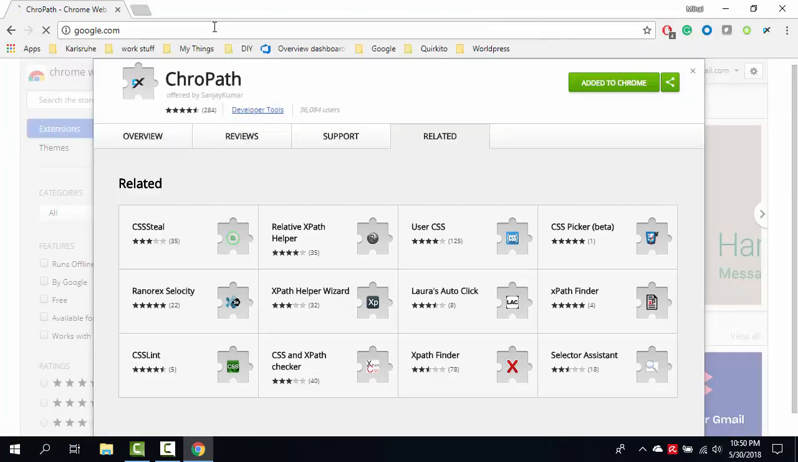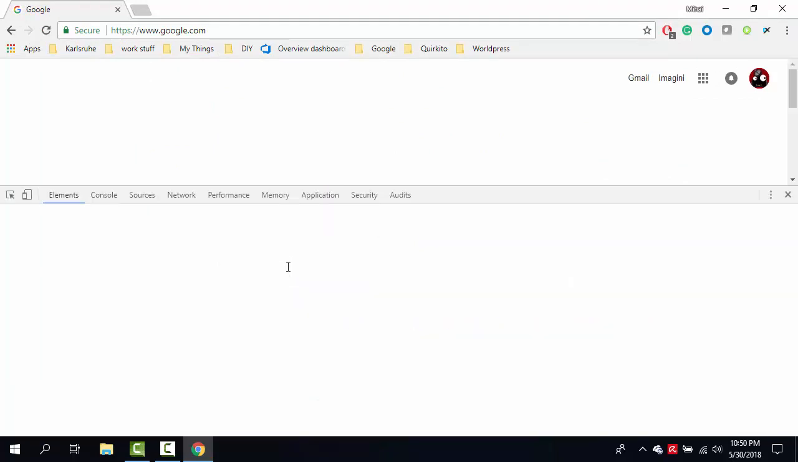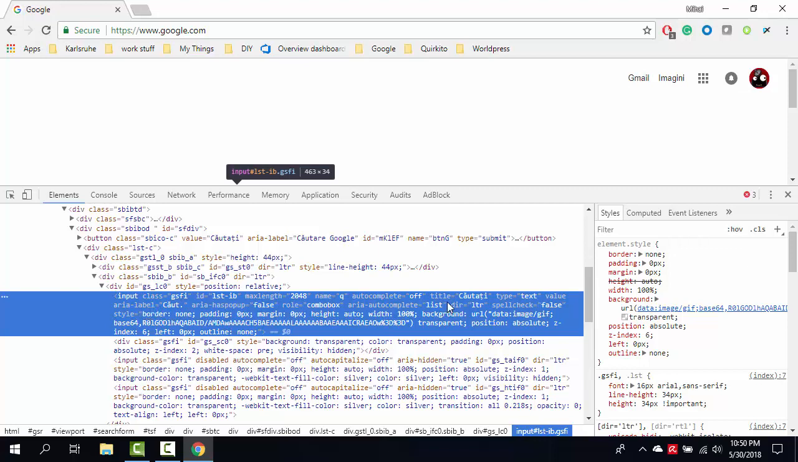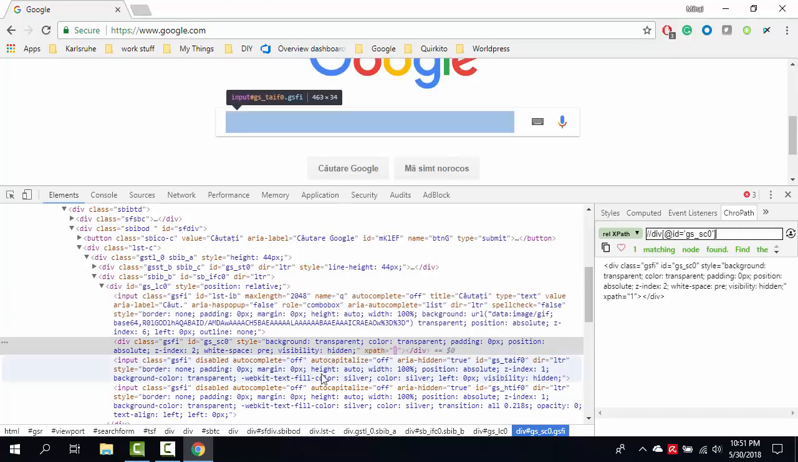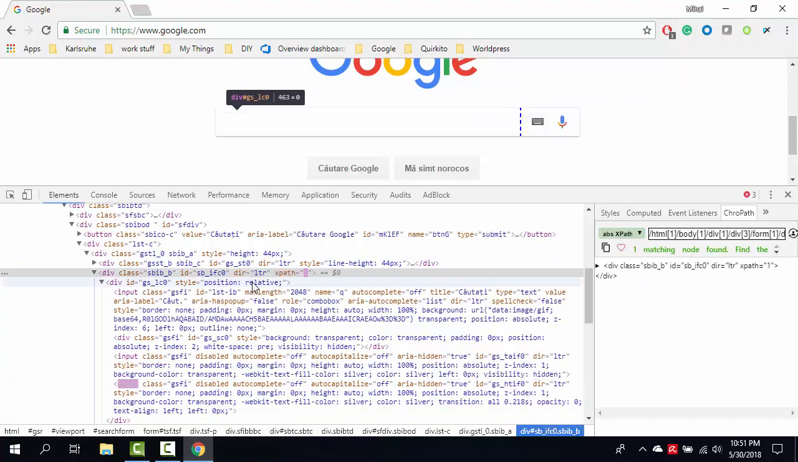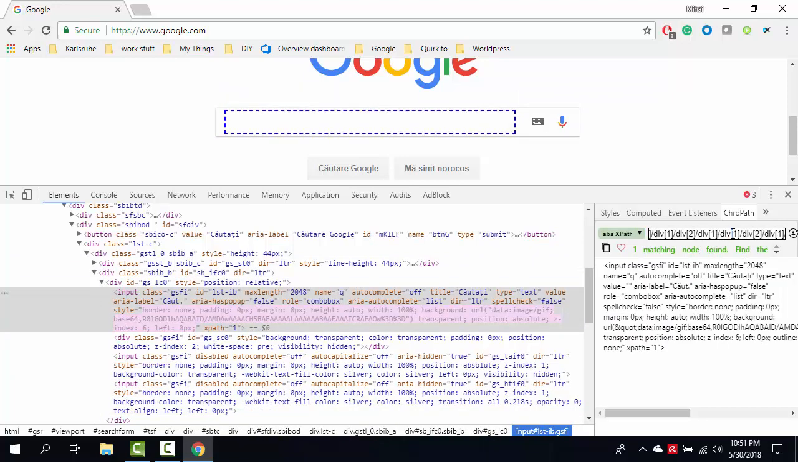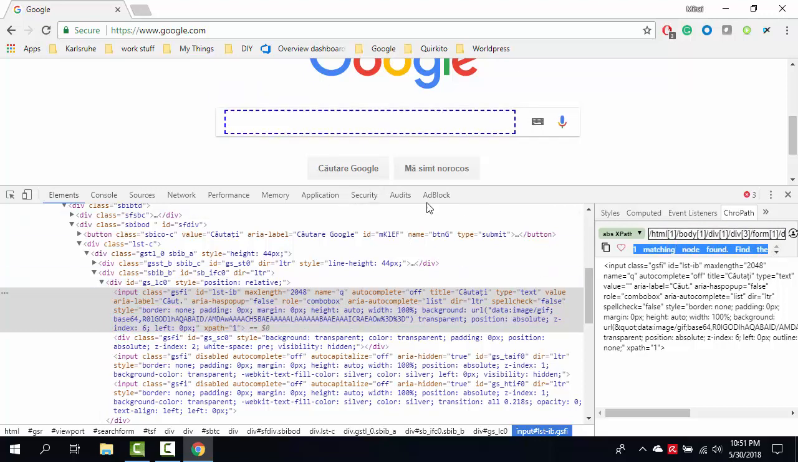After restart, let's again navigate to google.com, inspect the search box element, and now, in the right part of the developer tools window, we'll find the ChroPath tab. Once this tab is highlighted, we can choose the absolute or relative XPath option and click each one of the elements in the DOM. The XPath of the clicked element will be issued in the box. And, as you can see here, only one element matches each one of the generated XPaths.